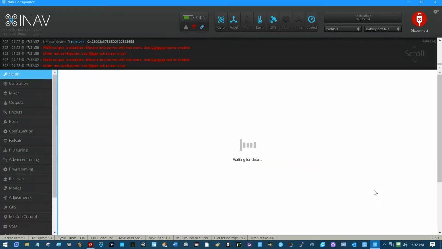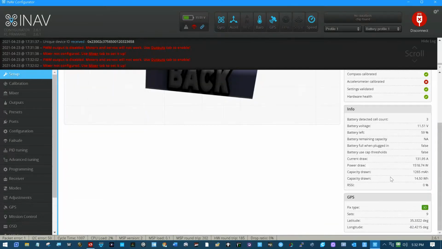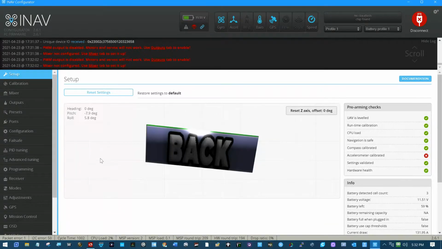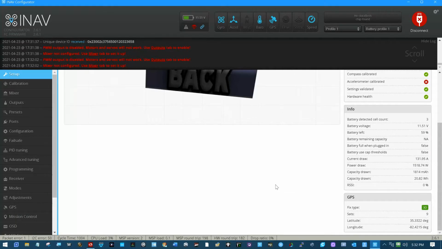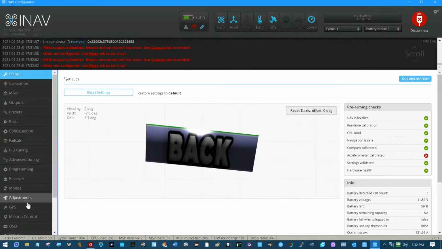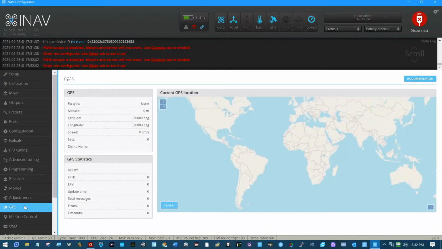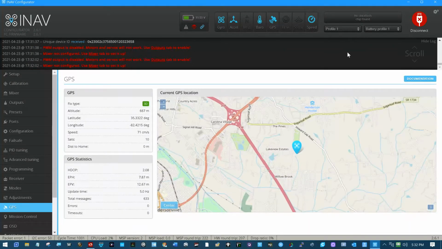We have 9 satellites. We have GPS acquisition of satellites. I don't know what more you could ask for. 9 sats, 3D fix. There we go. So we're going to disconnect.